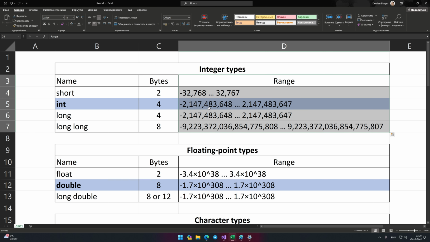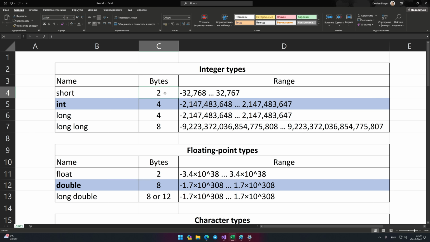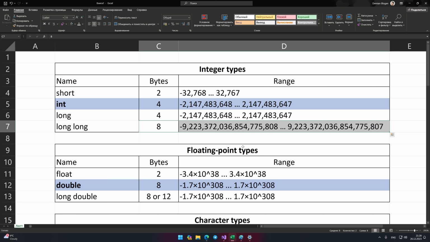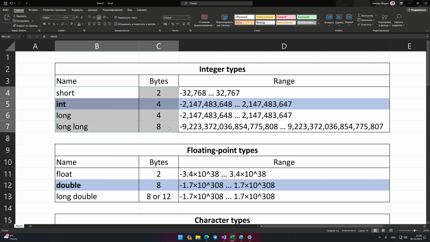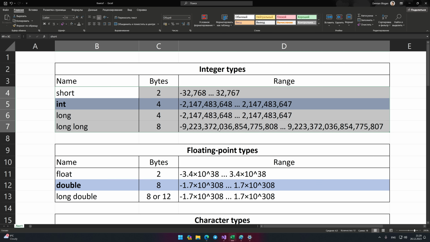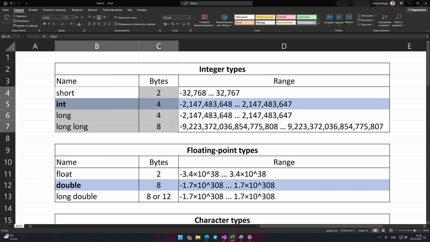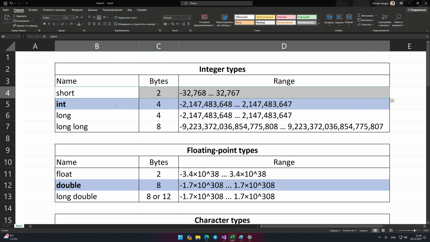They differ in two things: the amount of memory they require and the range of values they can hold. For example, the short type in my operating system takes up 2 bytes. Int and long take 4, and long long takes 8. The more memory a type needs, the larger the range of values it can accommodate. That is, if you want to store the number, for example 55, in your program, then you can choose any type for this, since this number is included in any of these ranges. But if you choose the number, for example 100,000, then it will no longer fit into the short type. It requires a larger type.